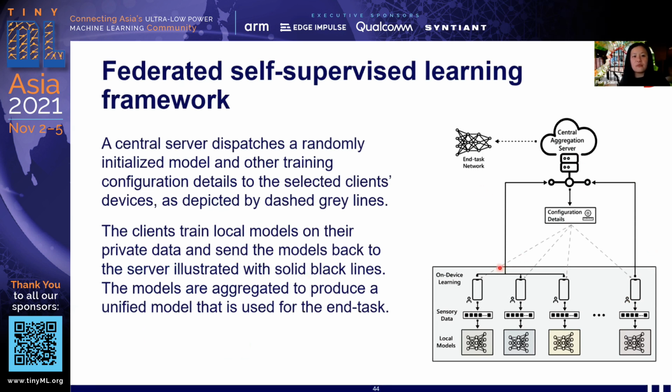Then how do we actually perform the federated learning? The central server dispatches the randomly initialized model. Then the client trains the model locally using the Scalogram contrastive network. The results are sent back to the server, and the server then aggregates them. Of course, this enables more efficient training.